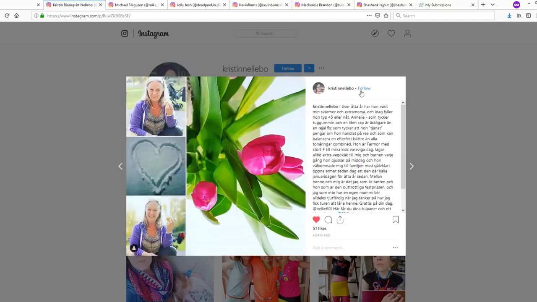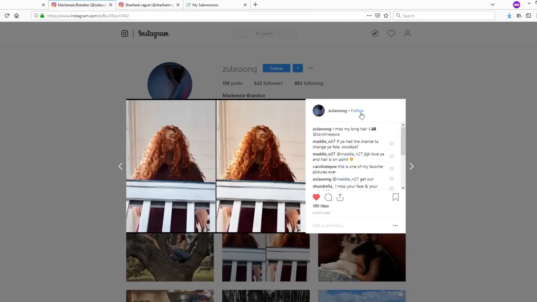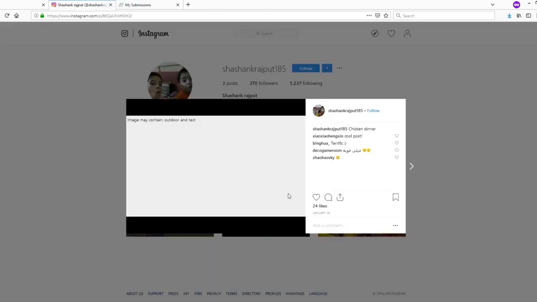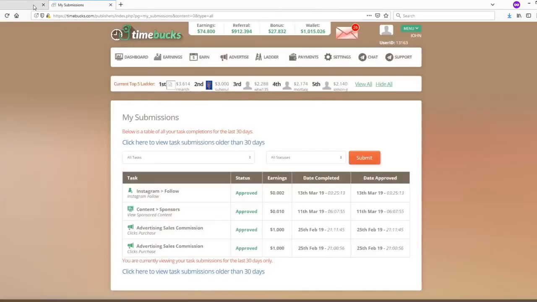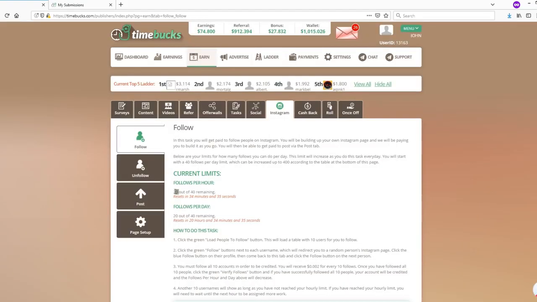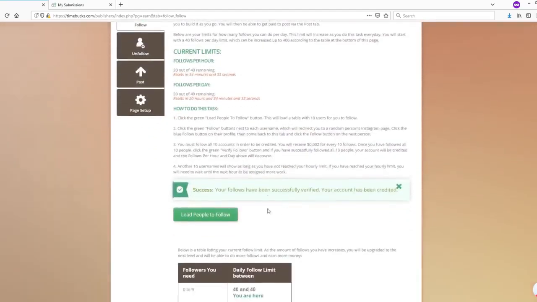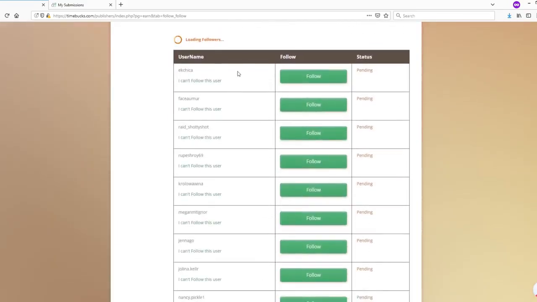So I'm going to just click. Very easy to do, and it becomes quite fun after a while as well. You'll see once you start. So love heart. So this is the 10th person. So now I'm just going to close this, go back and click verify follows again, and now our limits drop down to 20. So we'll go load more people to follow.